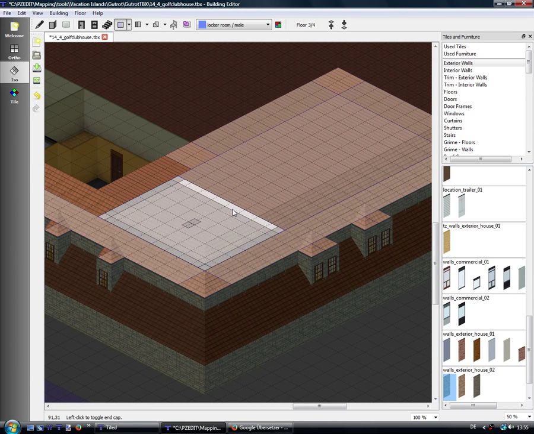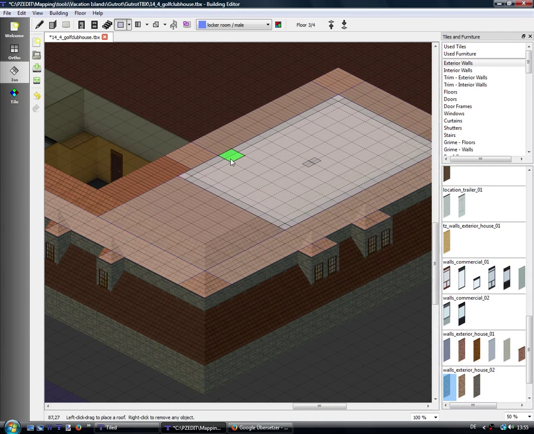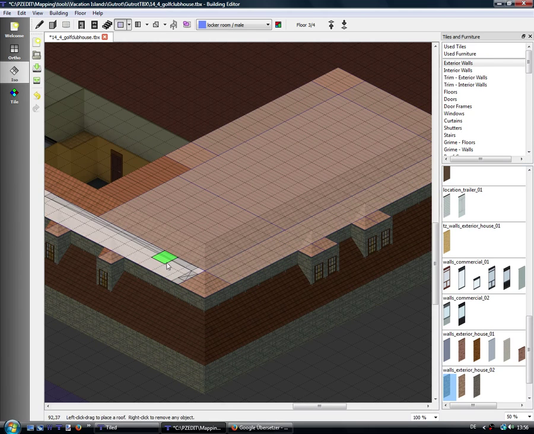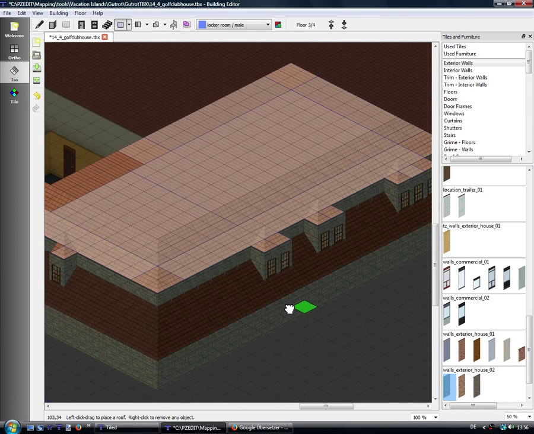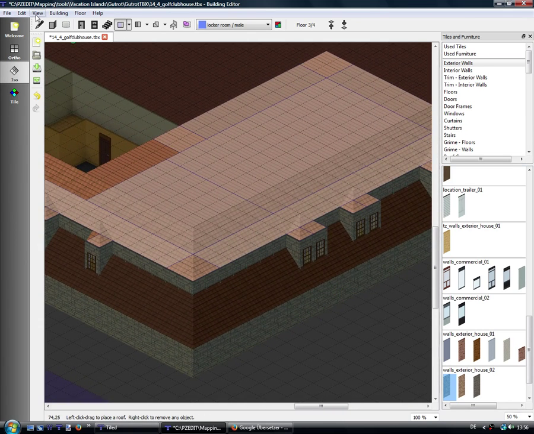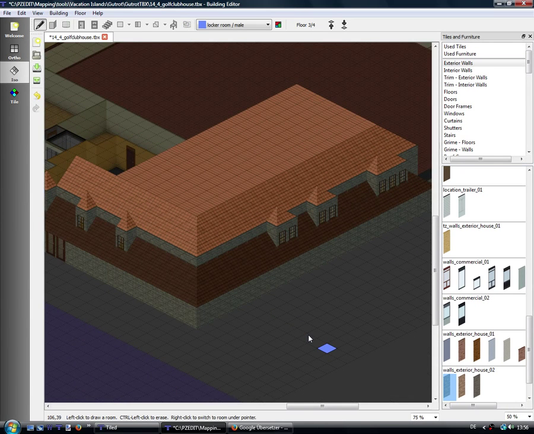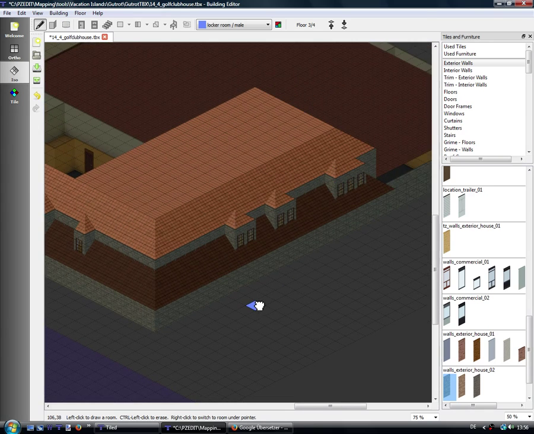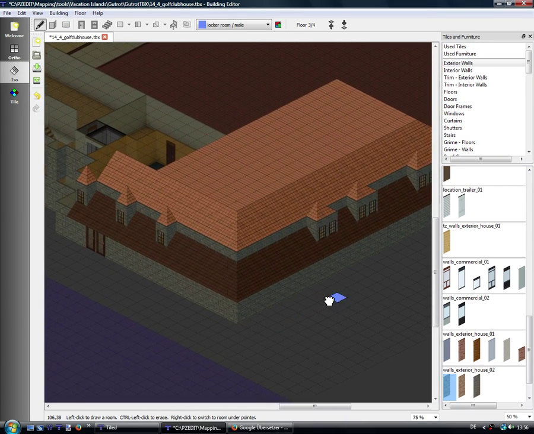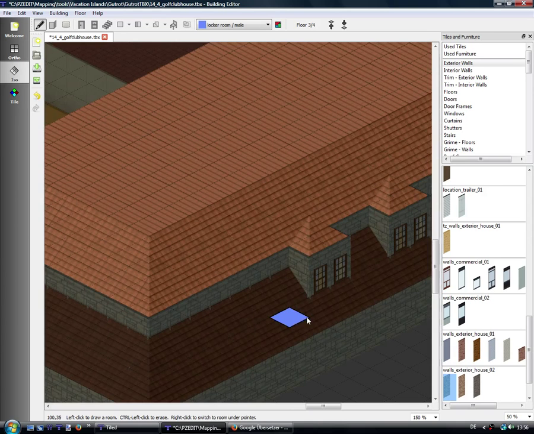And you can also delete the walls, because we don't need the walls. So now let's see. Nice.